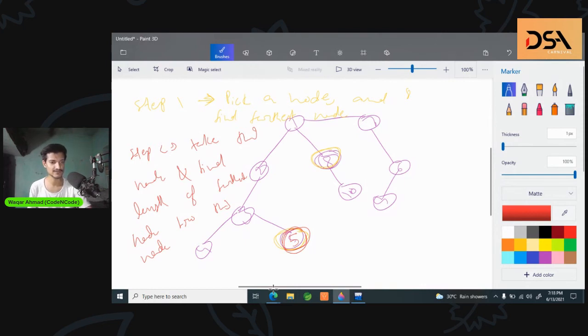From node 5, the farthest node is this, and the length is 1, 2, 3, 4, 5, and 6. So the length of the diameter is 6. This is how you find the diameter using two DFS.